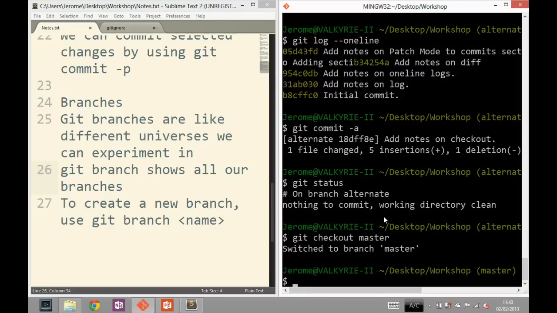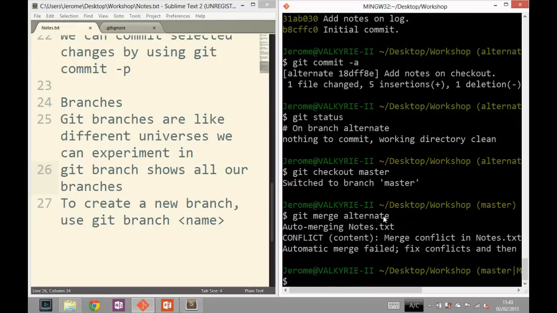As you might guess, the command to do that is just git merge, and then the name of the branch that we want to merge from. So in this case, it's just alternate, and we run that. Just ignore this for now.